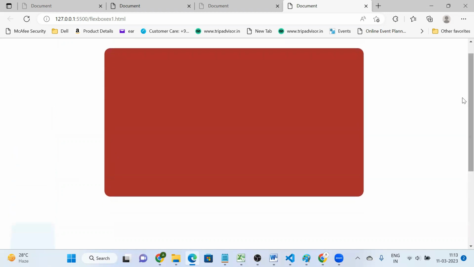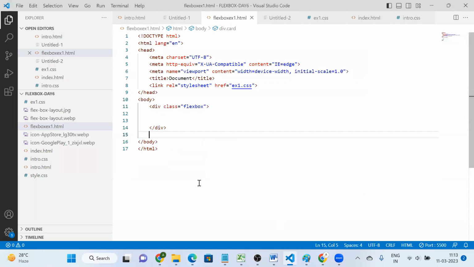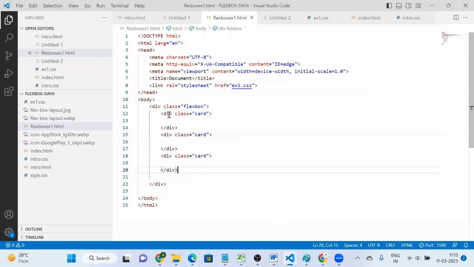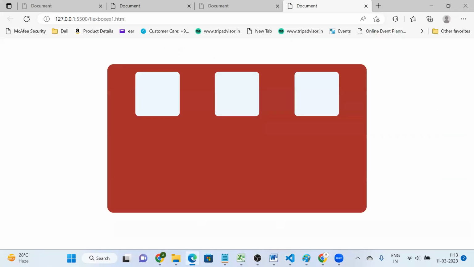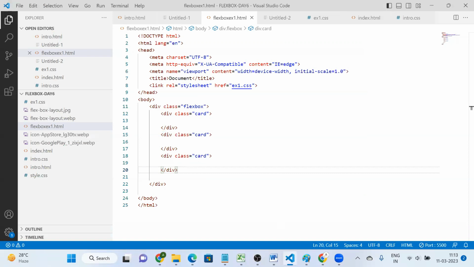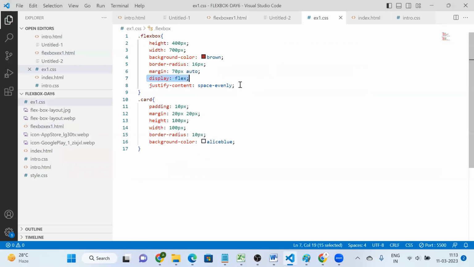So it can take the display flex property only if we use it inside the container. So I'll cut it from here, I'll paste it here, and we'll see the output once again. It displays like this. Now, there's one more property that we'll be using apart from justify content.